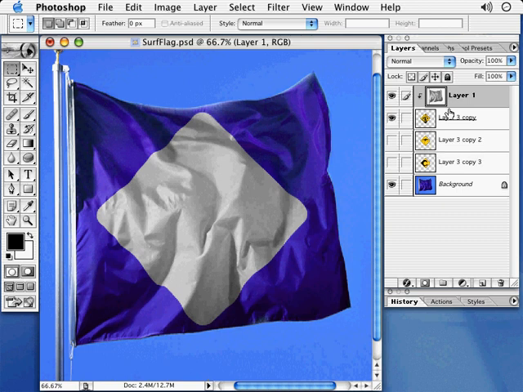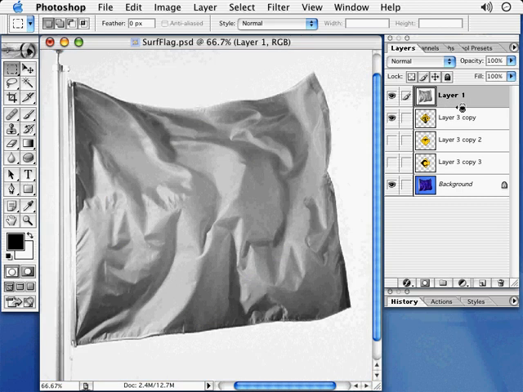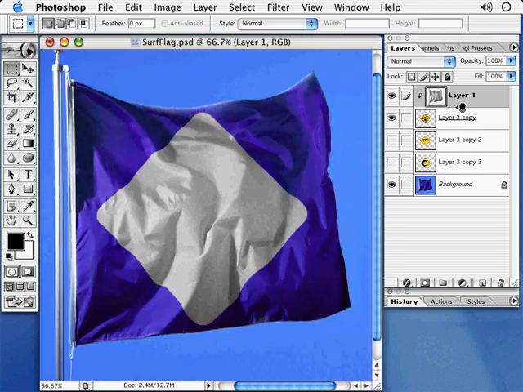Group with previous. You can also turn this on and off by holding down the Option or Alt key and targeting the line between these two layers. There's off and it's on. It's a great way to quickly mask one layer inside of another. Cool. Let's now duplicate this layer number 1 by dragging it down here to the base of the layers palette.